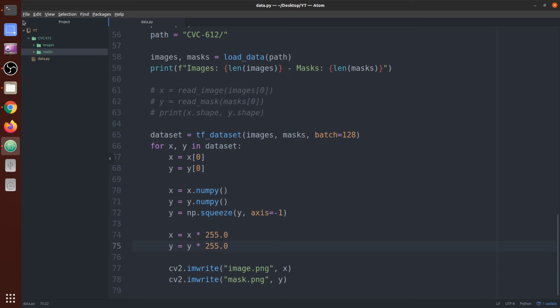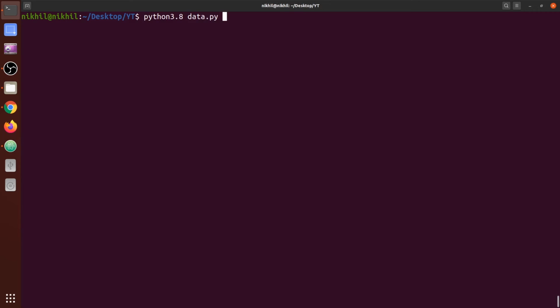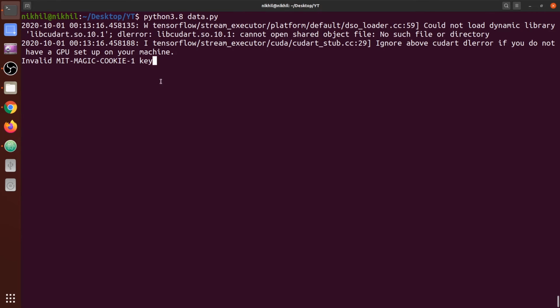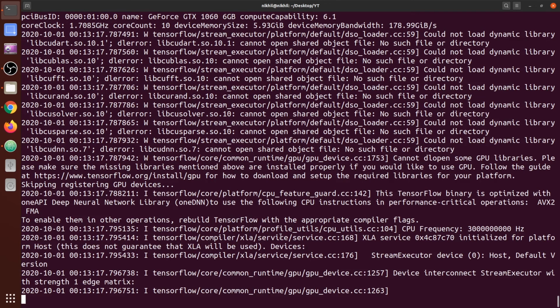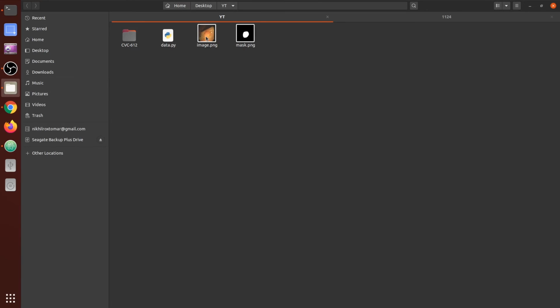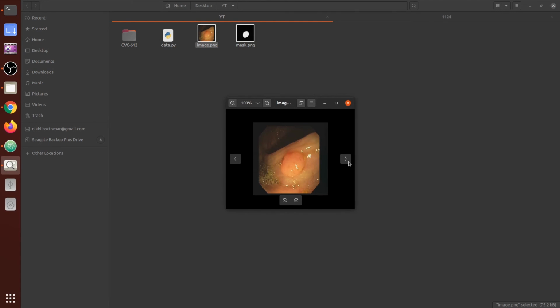Now we're going to save them. Let's run this function, and I hope there will not be any error. You can see no error is there, so the code ran successfully. So you can see the image and the mask.